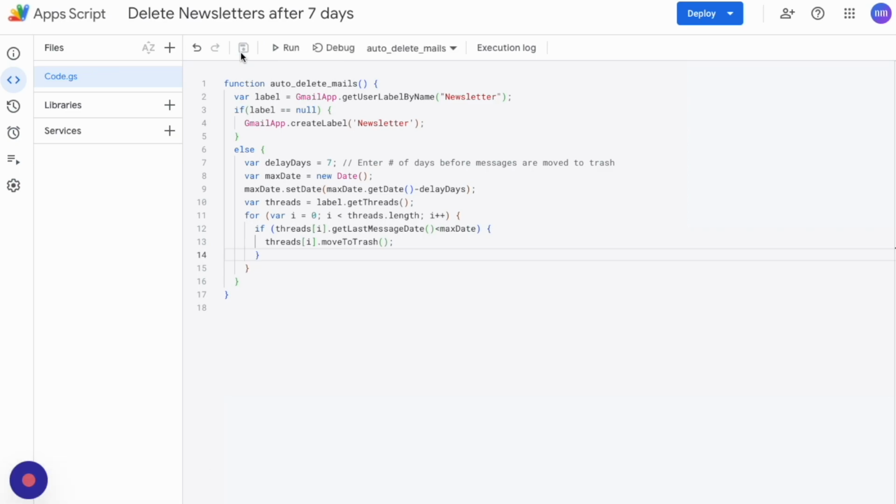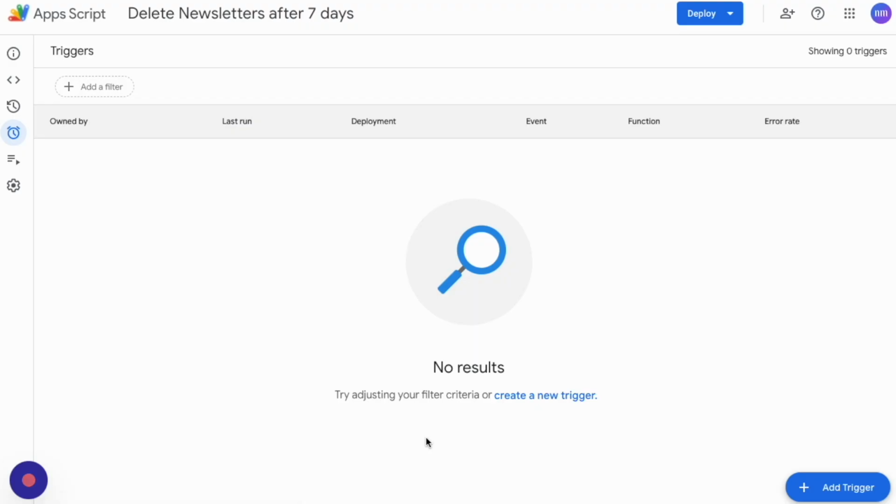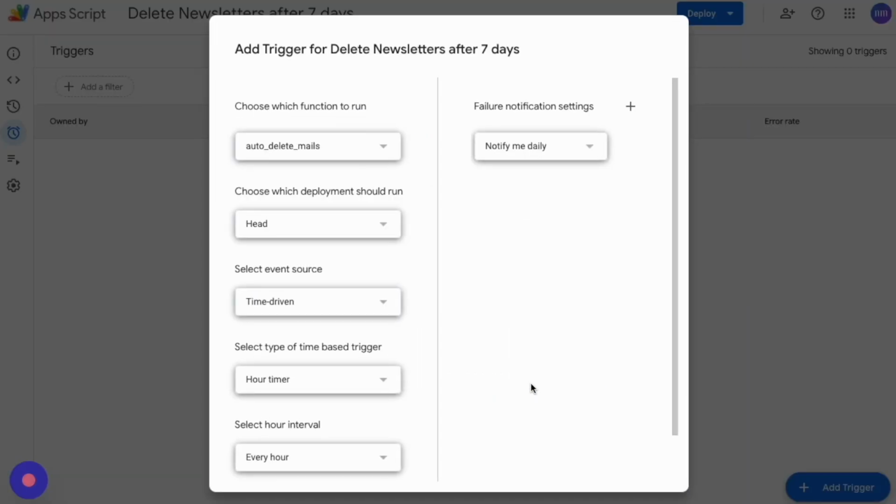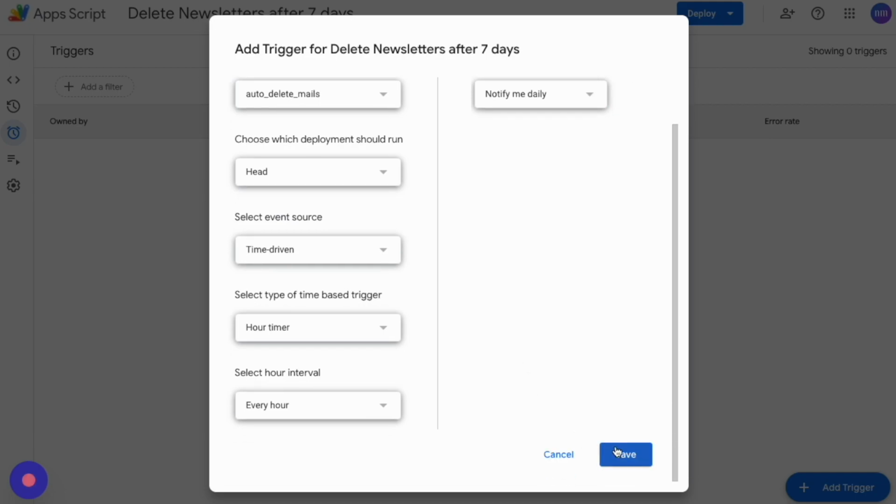Now we need to set up a trigger so that this script runs automatically. Navigate to and press the stopwatch icon in the left-hand sidebar. Then press the Create a New Trigger link. A new window will come up. The default values are good for this script, so we can leave them alone. Next, press the Save button.